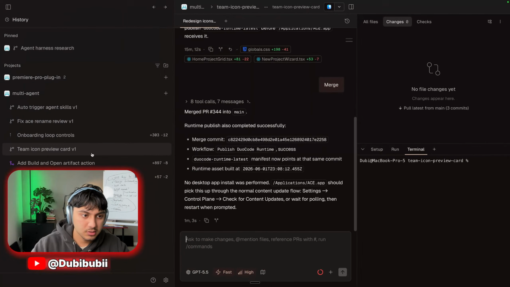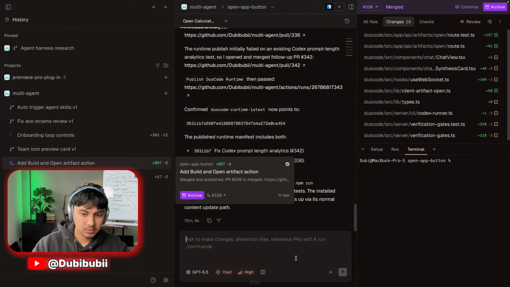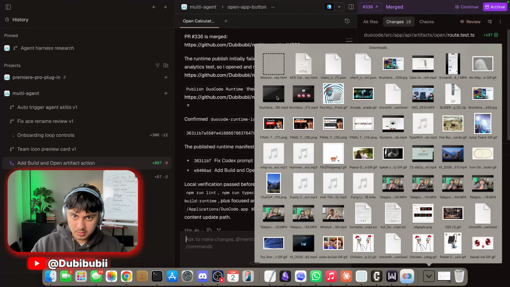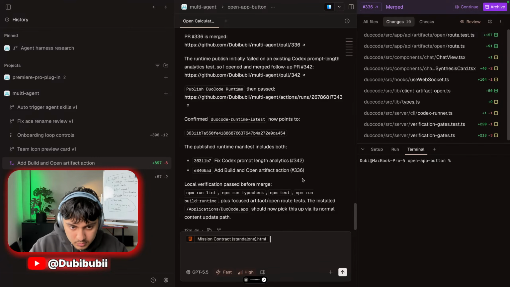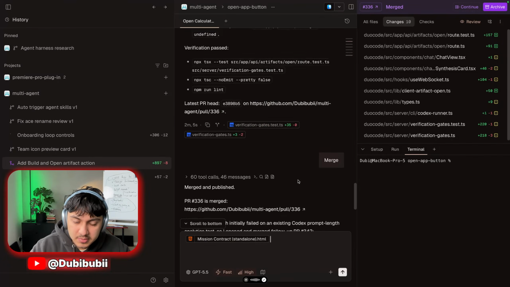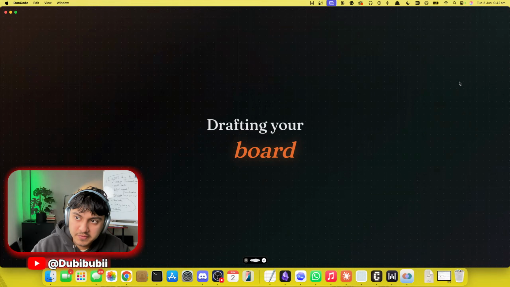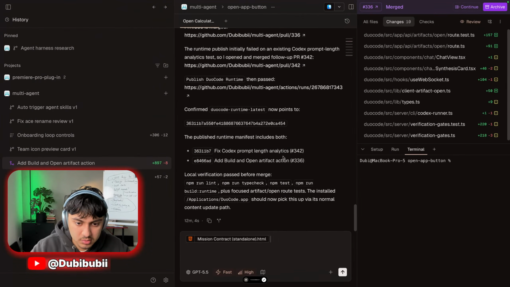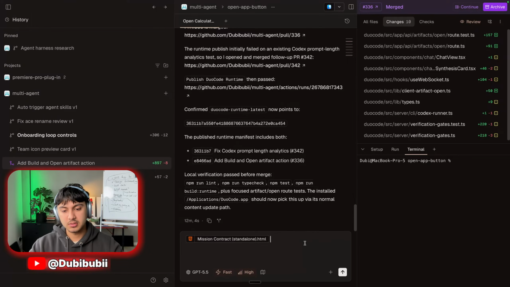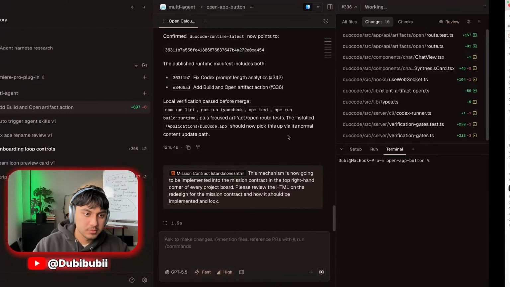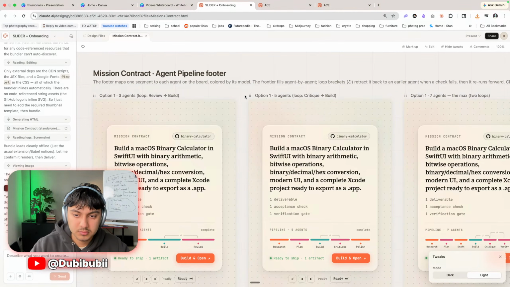Okay, mission control downloaded. So this build open artifact. This mechanism is now going to be implemented into the mission contract in the top right hand corner of every project board. Please review the HTML on the redesign for mission contract and how it should be implemented and look. Cool, mission control done.